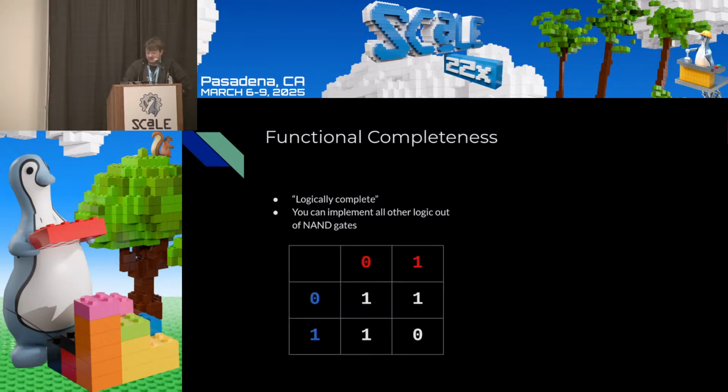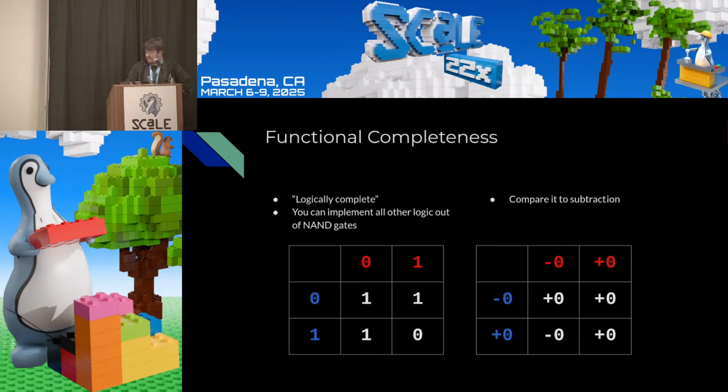So let's talk functional completeness. You can implement a bunch of logic out of NAND gates, so NAND is a functionally complete set. You can compare this to floating point subtraction. If you subtract minus 0 from a minus 0, you get a positive 0.